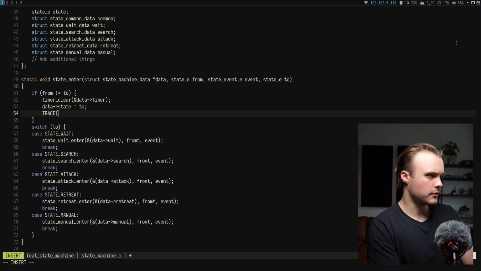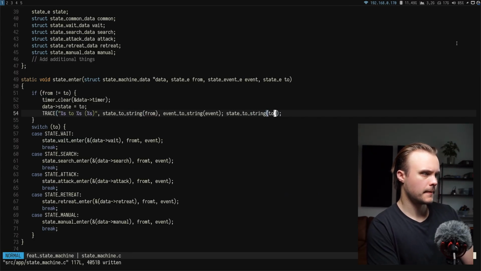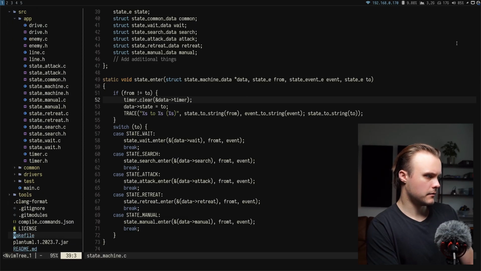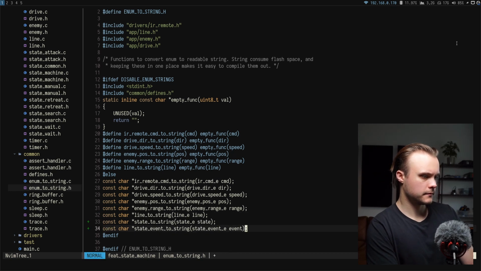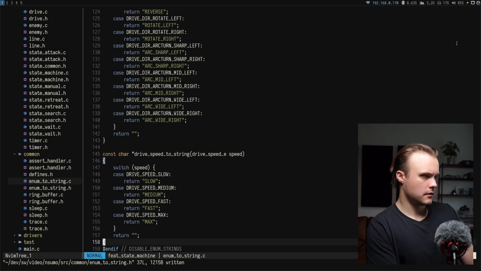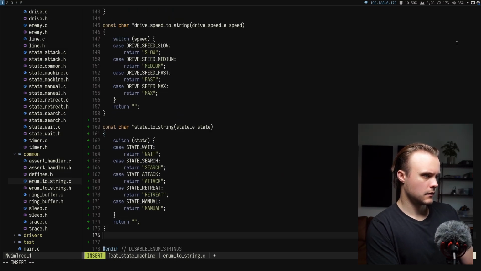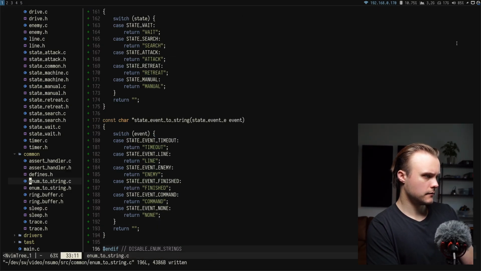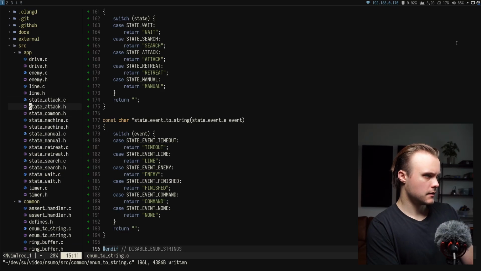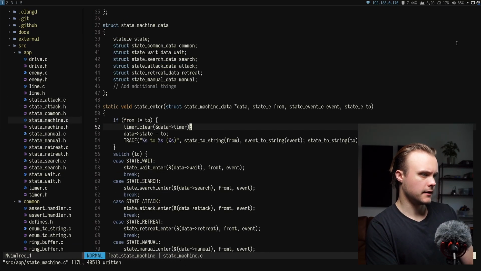And finally, I'm going to trace here, from, to, then the event that caused the transition. And here I'm going to add some enum to string functions, state to string, state to string 2, and then I can go to my enum to string functions and add these new functions. And in here I can, and then the next one, like so, and going back to state machine.c. That's it for this state enter function.